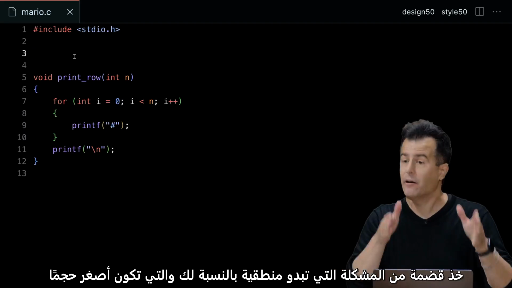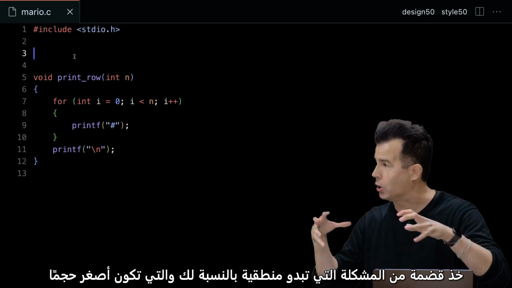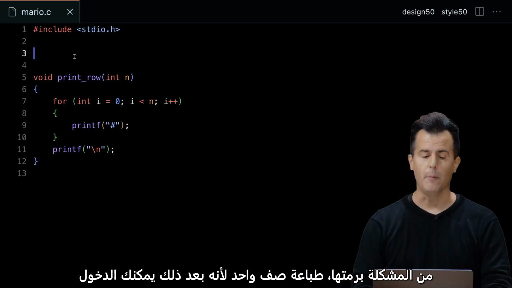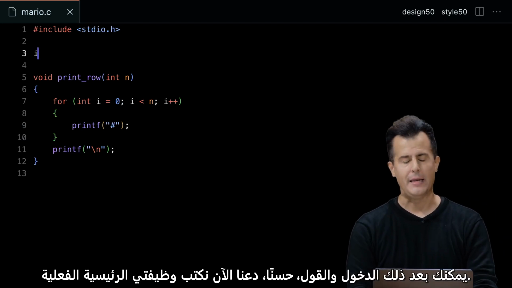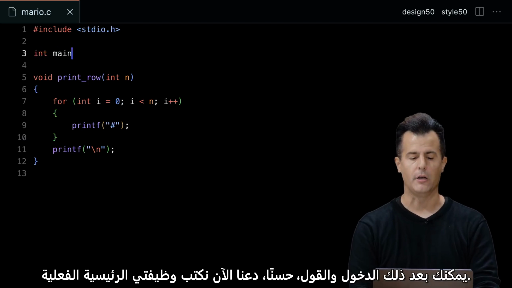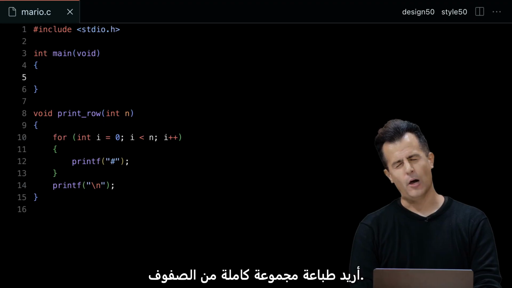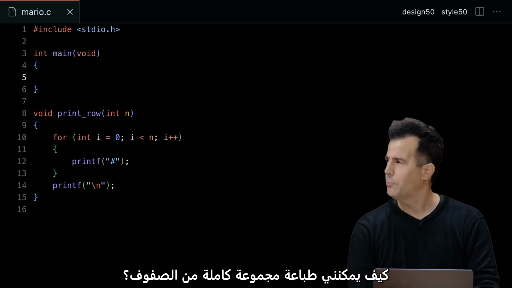Like, take a bite out of the problem that makes sense to you, that's smaller than the whole problem, printing a single row. Because then you can come in and iterate. Then you can go in and say, OK, now let's write my actual main function. So int main void, as always. And now what do I want to do? I want to print out a whole bunch of rows. How do I print out a whole bunch of rows?